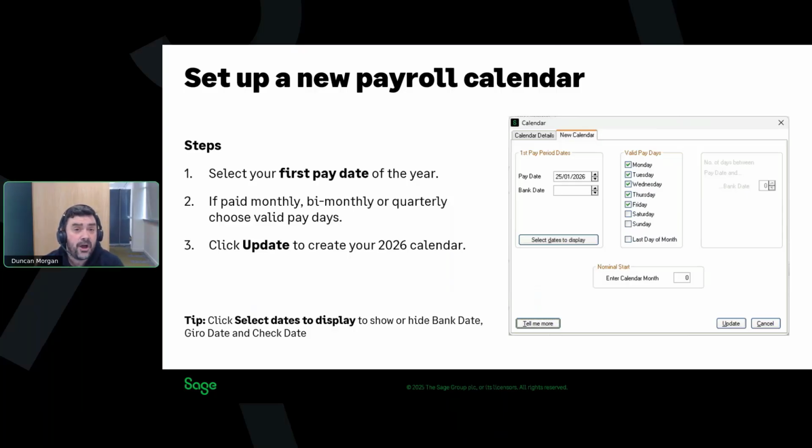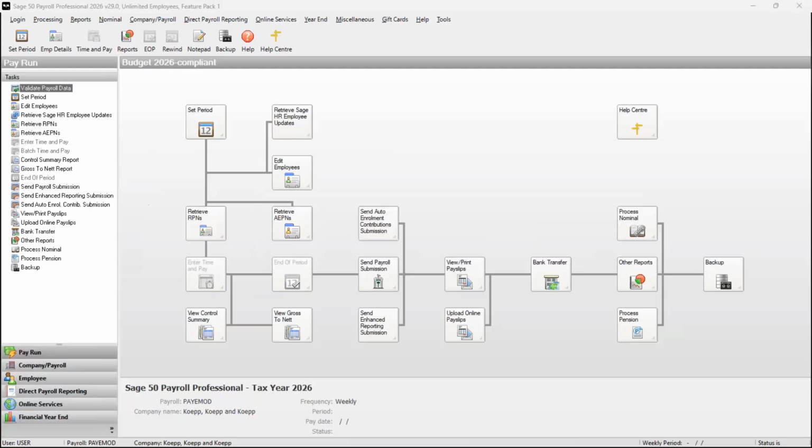If they're paid monthly, bi-monthly, or quarterly, you also need to select valid pay days. So which days of the week could they be paid? And then when you click update, that's going to create a calendar based off of that first pay date of the year. And I'm going to show you both weekly and monthly examples in the demo. So let's take a look at that now. Just bringing those slides down again.